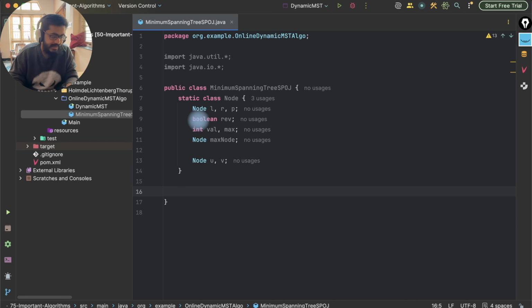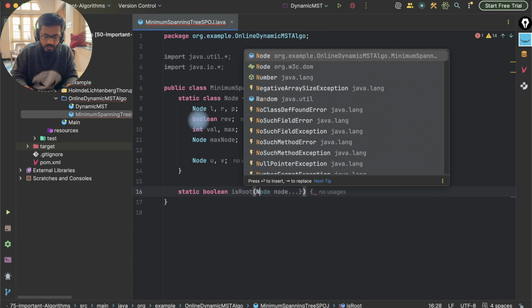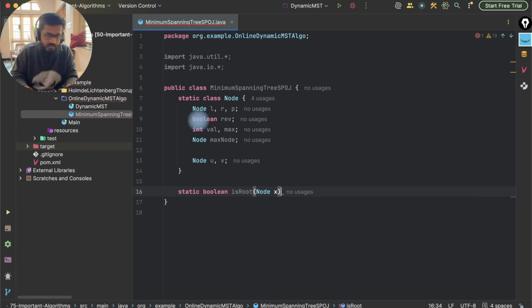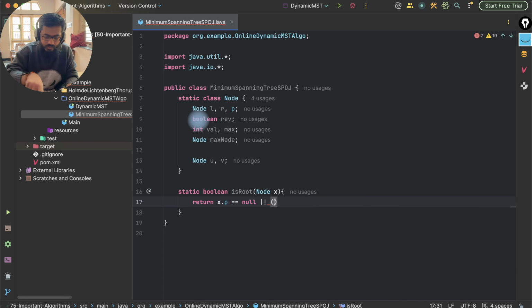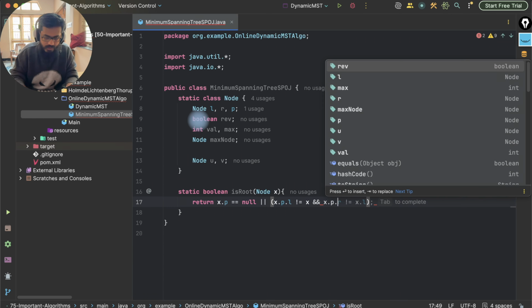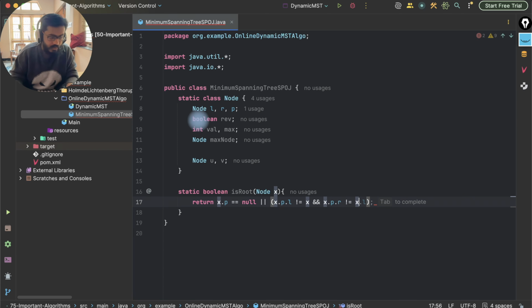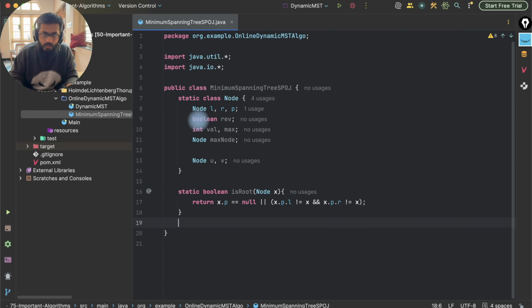I'll just come out of this one entirely. So let's go with the isRoot method. I'll just go with a static boolean isRoot, with the parameter Node x. Within the isRoot method, I'll return x.p equals null, or x.p.l is not equal to x and x.p.r is not equal to x. So this is fine. Let me come out of this one entirely.